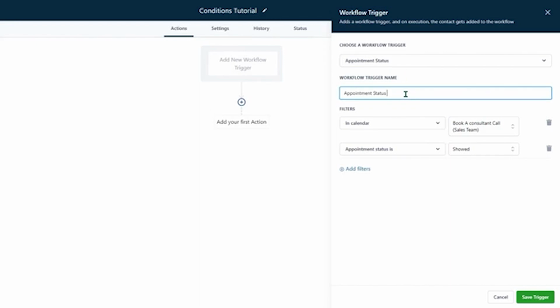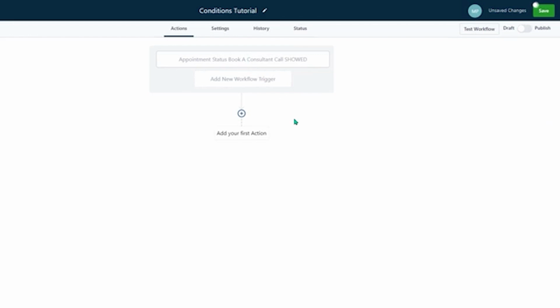It's a good idea to name your triggers exactly what they are. So we could say appointment status, book a consultant call, showed, and save. And now we literally see what our trigger is right here.